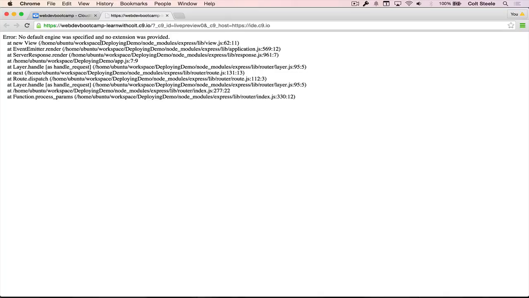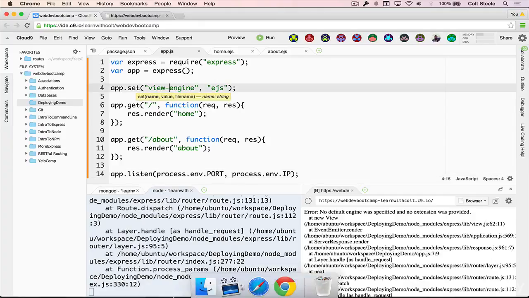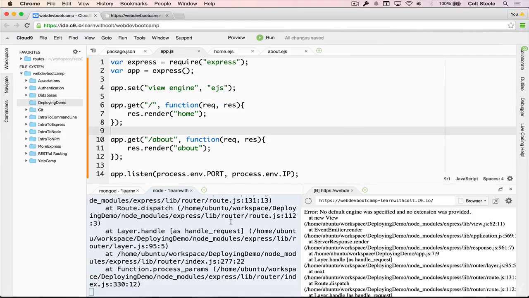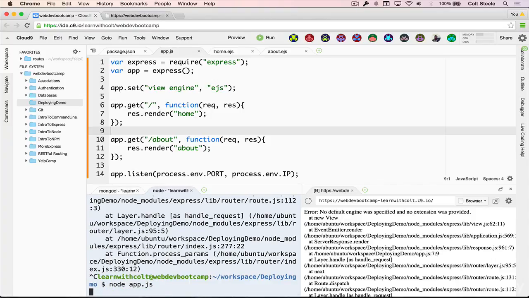Oh, looks like we have a small issue. No default engine was specified. No extension was provided. What do we have? App.set view engine. And of course, I messed it up. It's not supposed to be a dash there. View space engine. All right, so let's try that one more time. Hopefully some of you caught that.